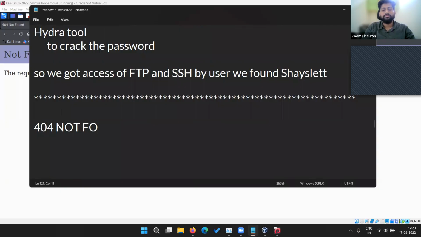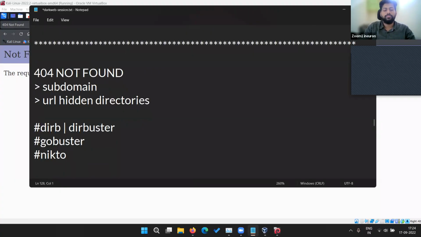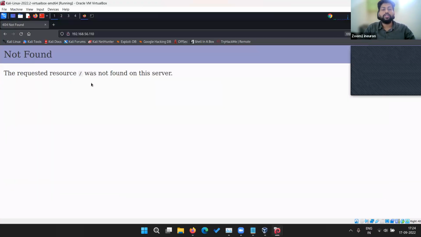Correct. So don't worry, we have some other directory. Maybe we can go with finding the subdomain. Maybe we can go with checking out some hidden URL directories. For that, we have to use the tool everybody knows. You can go with dirb or DirBuster. If you have Gobuster, you can use that also. Maybe any other, you can use it. For the scanning part, you can go with the Nikto tool. So that's what we're going to use here.